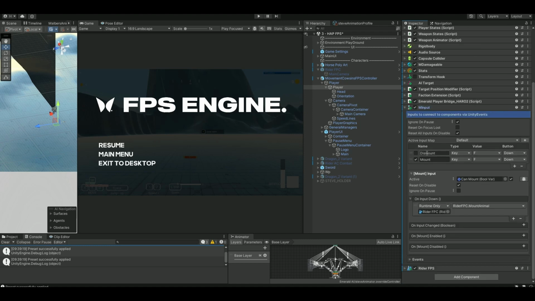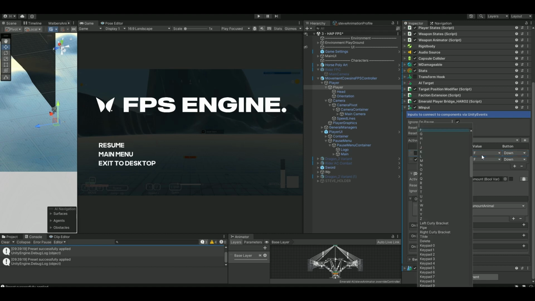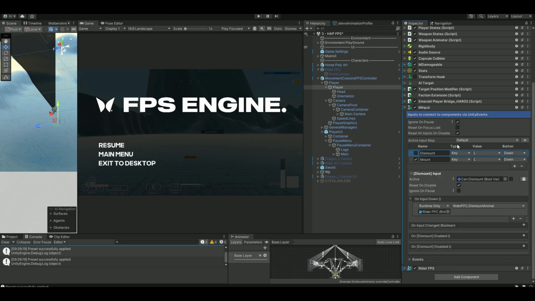Okay, but now we of course need to adjust some settings here. So open up the input, go to dismount here, and we don't want to use F because F is our knife on the FPS. So we're just gonna use another one. I'm just gonna use L for the sake of this tutorial, and also for the mount as well. Mount and dismount, the key is gonna be L. So right now it's referencing the old rider, the original rider. Okay, so if you click here, you can see it's referencing up to the default FPS controller. We don't want that, so bring down your player here.